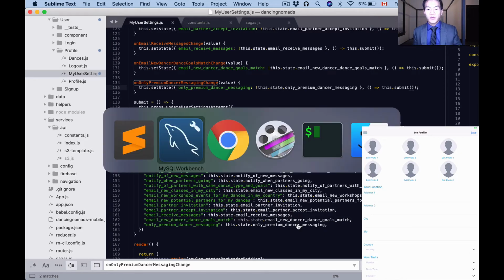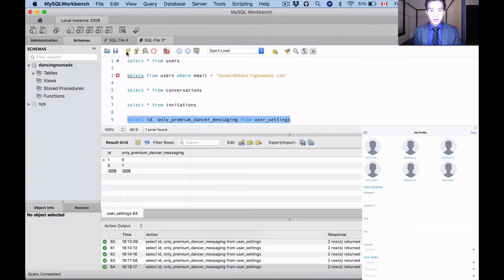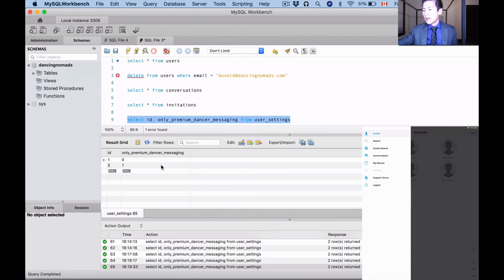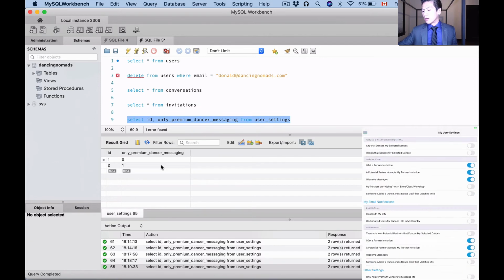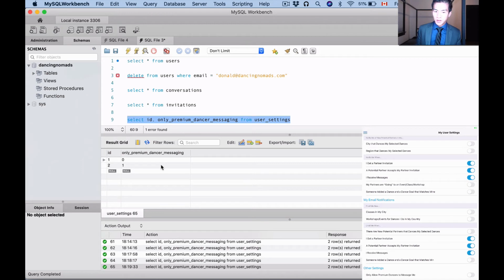So let's see what value we have in our database right now. Refresh. So right now it's false. If I go over to my app, go to the screen and go all the way down to the bottom, it is false. So everything is good so far. Now if I hit that button, it should turn true. So this row here should turn into a 1, and voila, it turns into a 1.